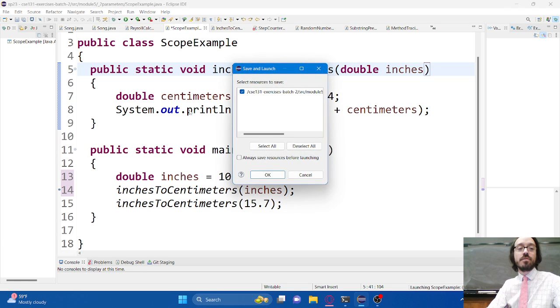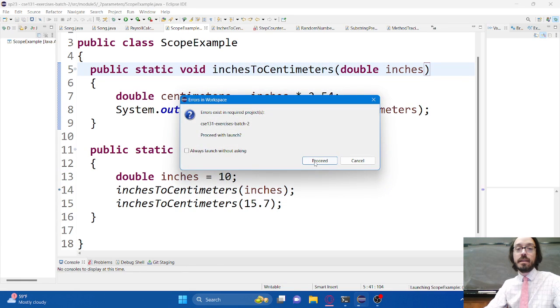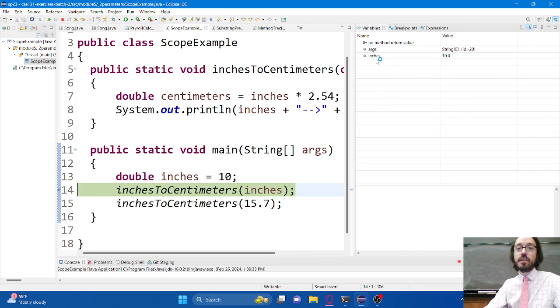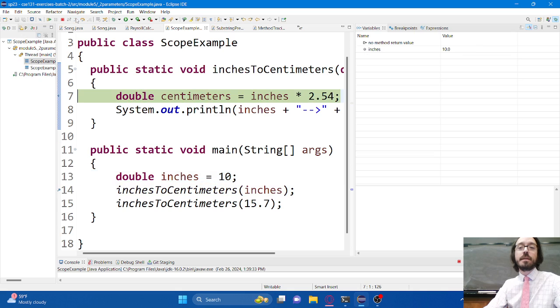So again, to run this through the debugger to show you what I mean, here's my value of inches. That's this variable right here. I'm in the main method, so it's referring to this variable. As soon as I step into this, you'll see that the value of inches is 10, and that's true, because I passed it in there. But, I want to repeat, this is not the same variable as this one. In fact, I can prove it to you.